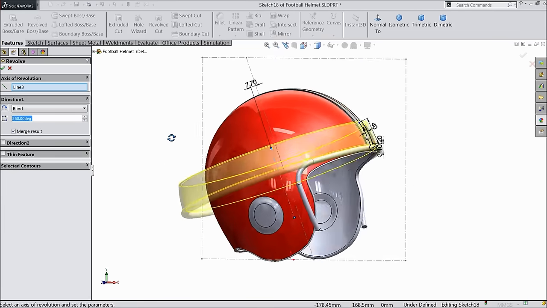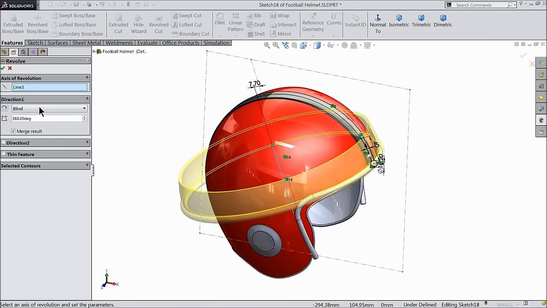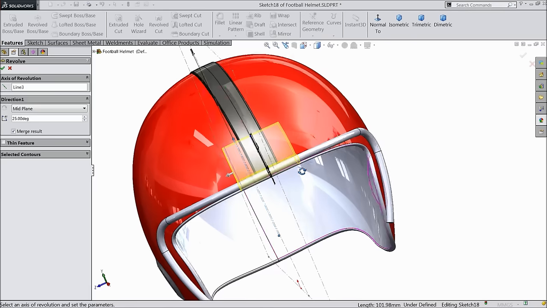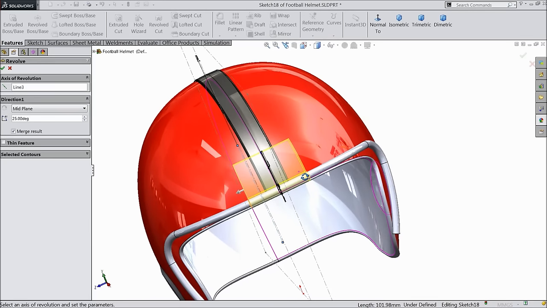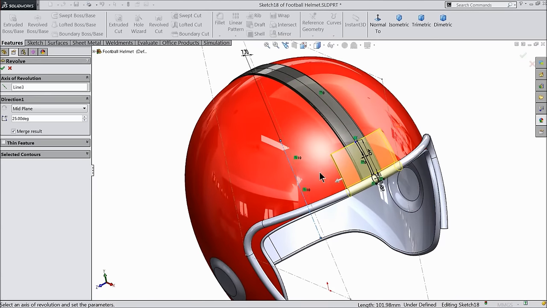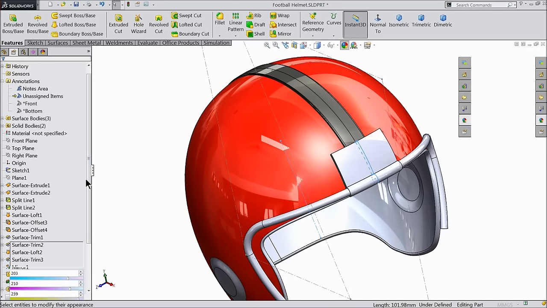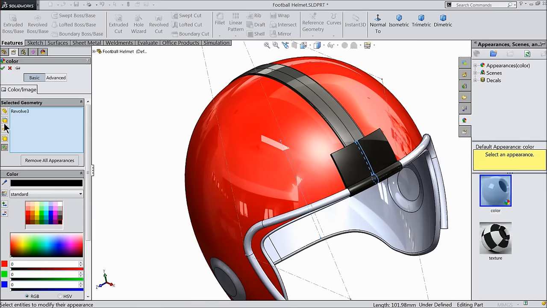Select revolve boss base. See, it's going to revolve full, but we don't want full. Keep end condition mid plane 25 mm only. Unmerge result because keep it separate. Okay. Now select this geometry and make dark color.